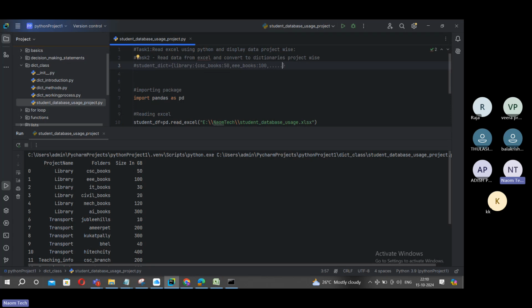This is library one, right? This is library dictionary, comma. After that, once the library dictionary is created, you can see here, library is the key. All other key value pairs are values, and that is again a dictionary here. You can see this is a nested dictionary. Again, comma. One more dictionary for transport.